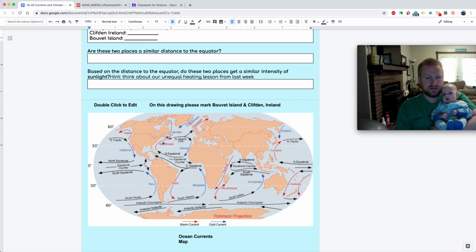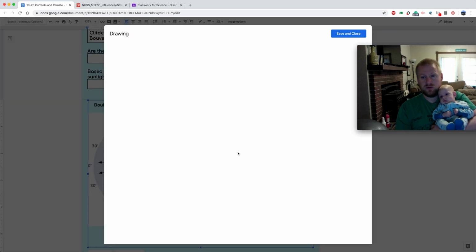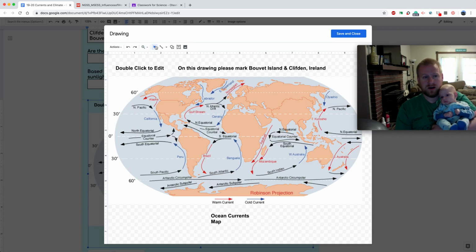Next, there's this world map here showing us ocean currents. Red is for warm currents, blue is for colder currents. Then it shows us currents for the whole world. So there's some things I want you to do. I want you to double click on it to edit it. And then on this map, I want you to mark Bouvet Island and Clifton, Ireland. You'll have to use Google Maps or the internet to figure out where they are.